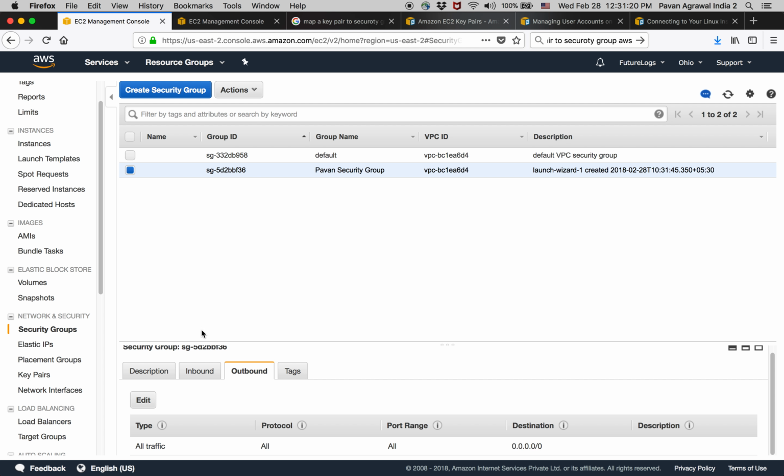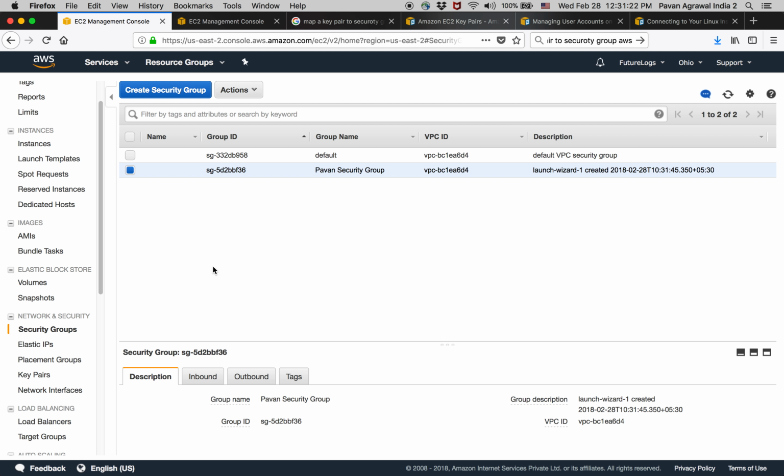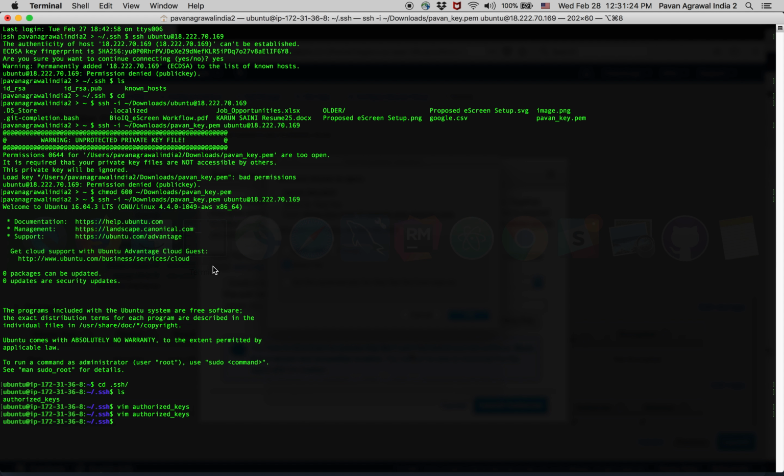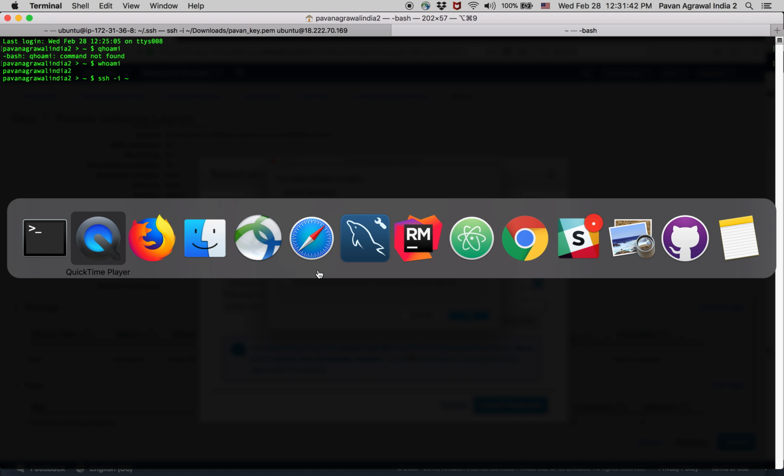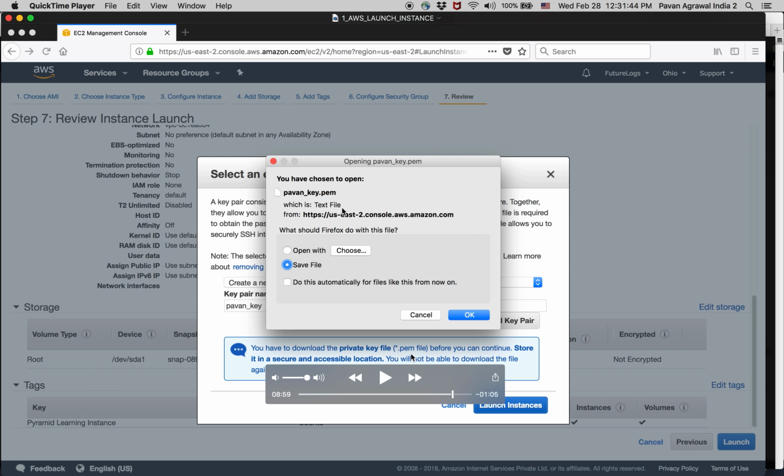But let us first try to get into the system. So I'm on my machine. If you see whoami, this is me. Okay, and ssh -i. I'm trying to take the help of this PEM file, that is the private key, to get onto this system.